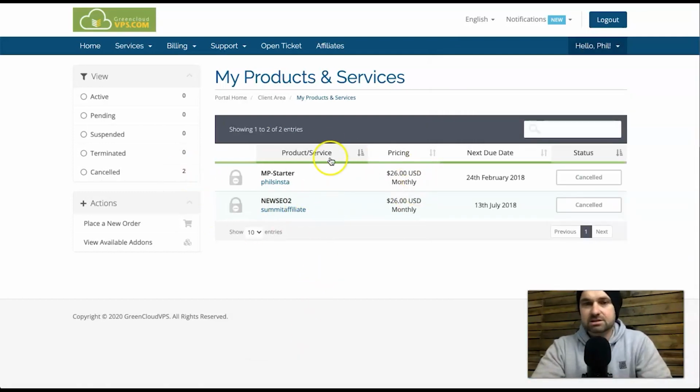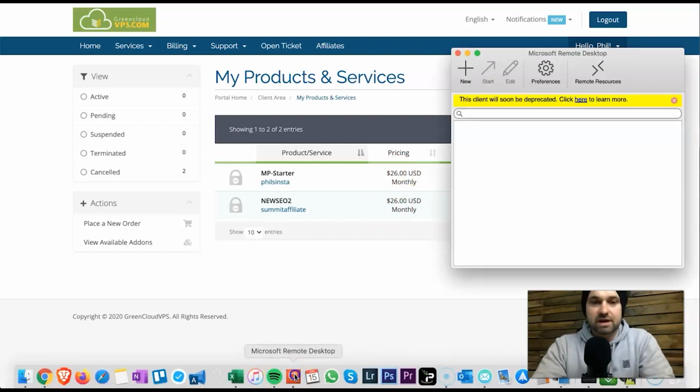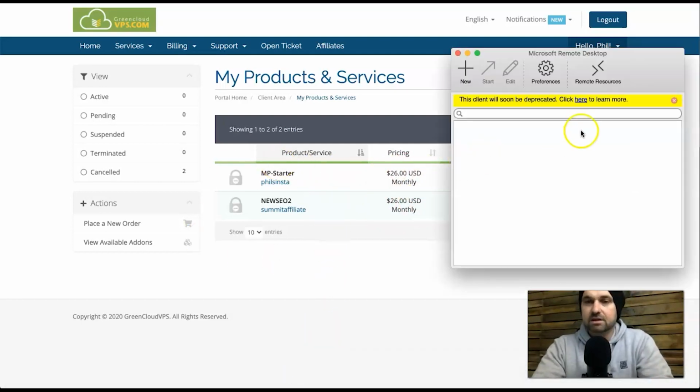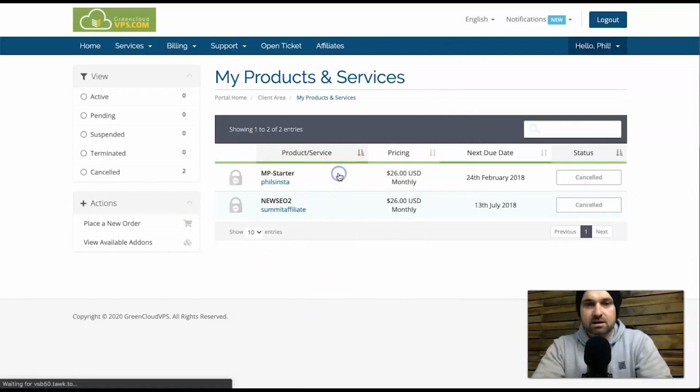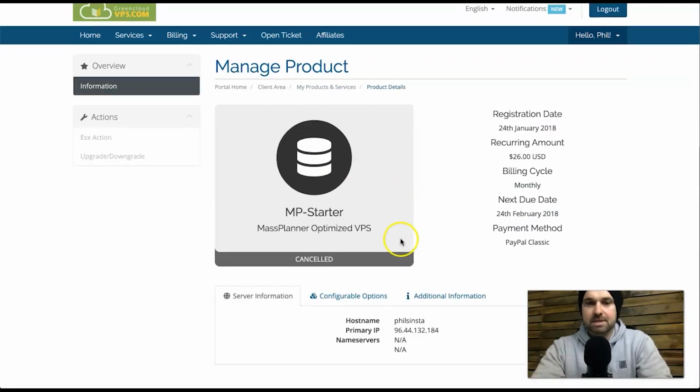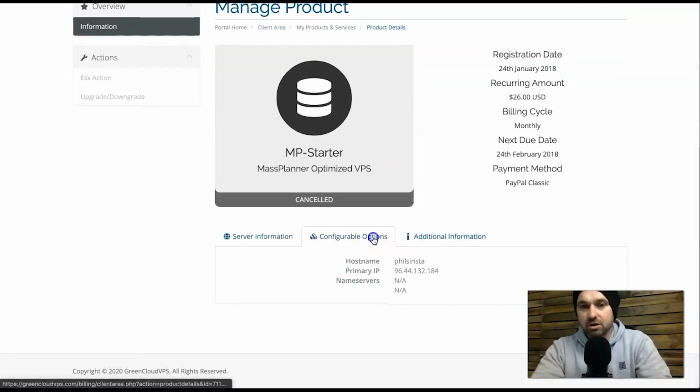Now here is my spare account for teaching. As you can see, I've had 2 services in here before, MP Starter and New SEO 2, which have now been rebranded to the Jarvee Beginner, I think it's called. So what you want to do once you've finally set up your own server and you've downloaded Microsoft Remote Desktop is come on here, click on the side of one of these products, whichever one is yours and active, and then come down to configurable options, right?